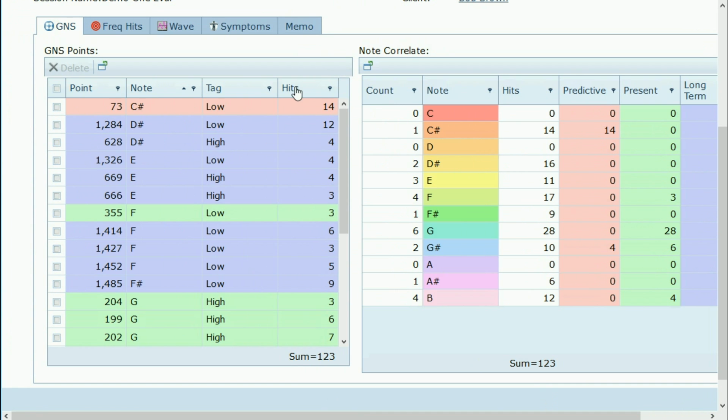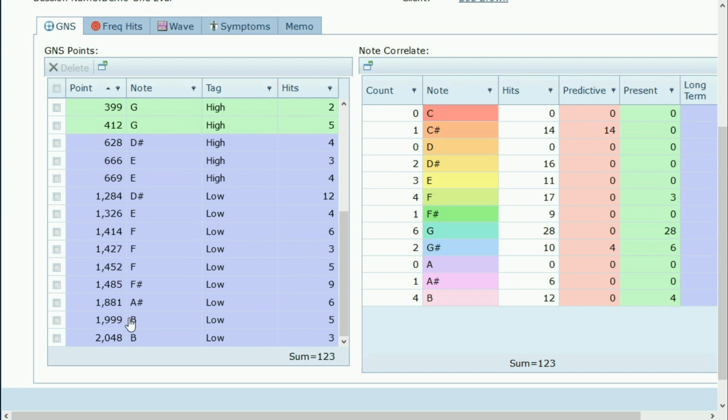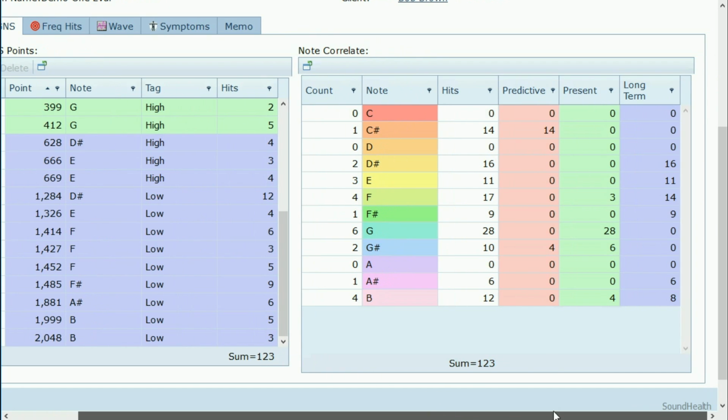Again, I can select how I want to see this. If I sort by point, lowest to highest, I have 2 in the predictive range. I have several in the present range, and I have a majority of them in the long-term range. And again, that's reflected here. I've got that one predictive at 14 points. I've got a little bit more in the present and much more in the long term.